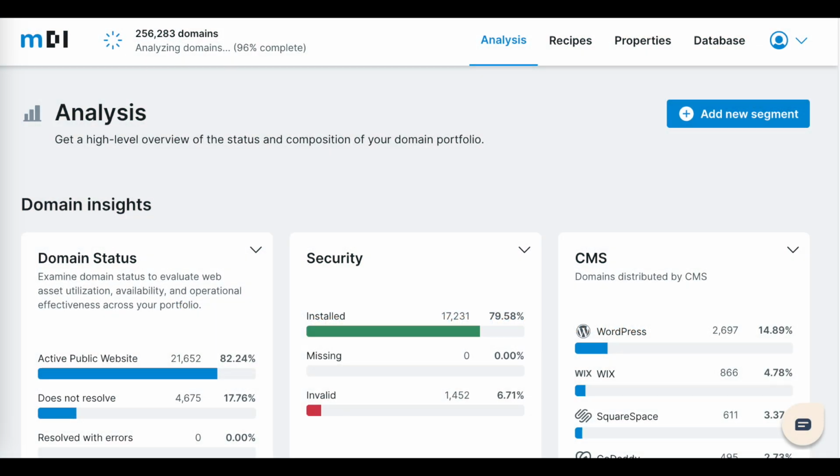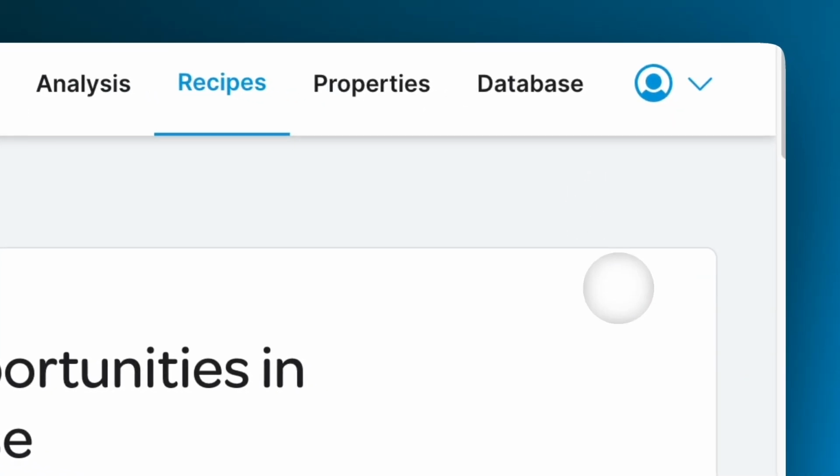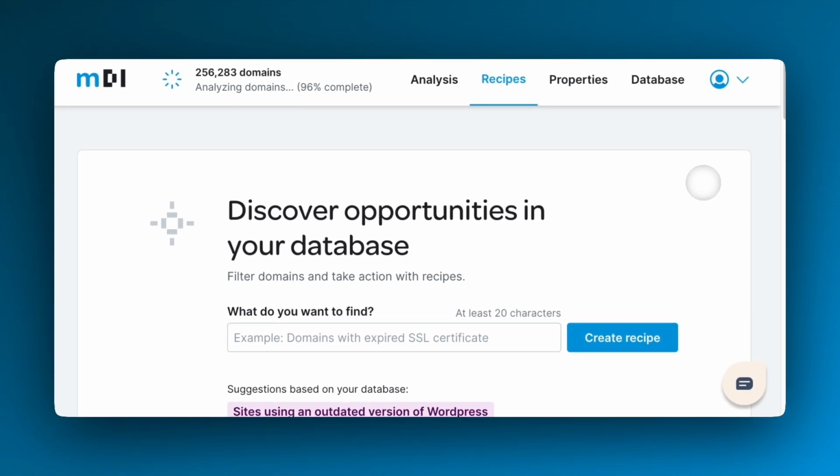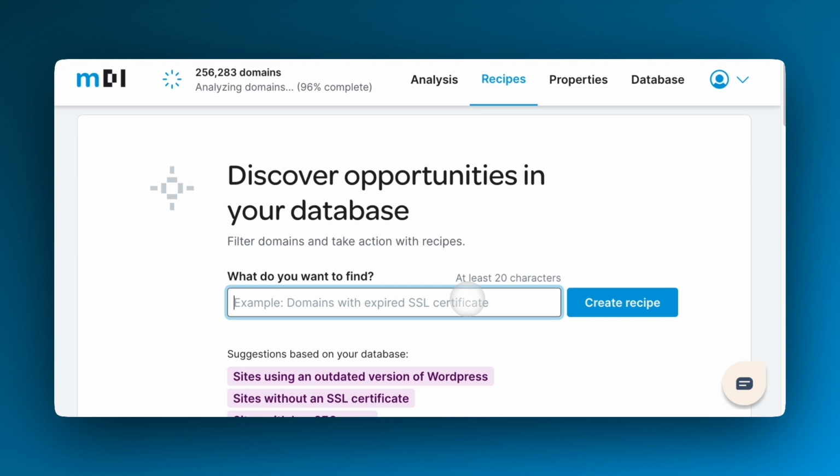Introducing AI-assisted recipe generation in marketgoo domain intelligence. Creating powerful segments just got way easier. We revamped the recipe section to help you take action on your database instantly, without needing to know every filter, property, or use case. Just type what you want to find, and MDI's AI assistant will create a custom recipe for you, based on your goals and dataset.